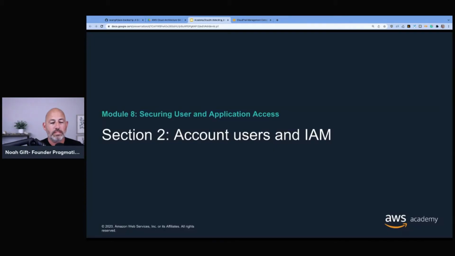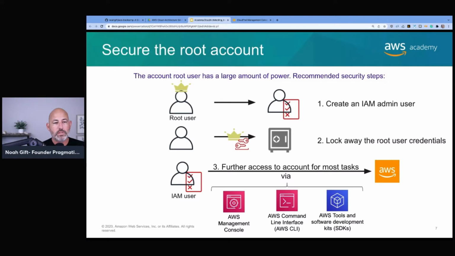Okay, let's get into architectural need first. So that's typically a good place to start: what's the structure of your company, what is it you need to solve, then move into the details. So the first thing that most people don't do that they should do when they're using AWS is they need to secure the root account.